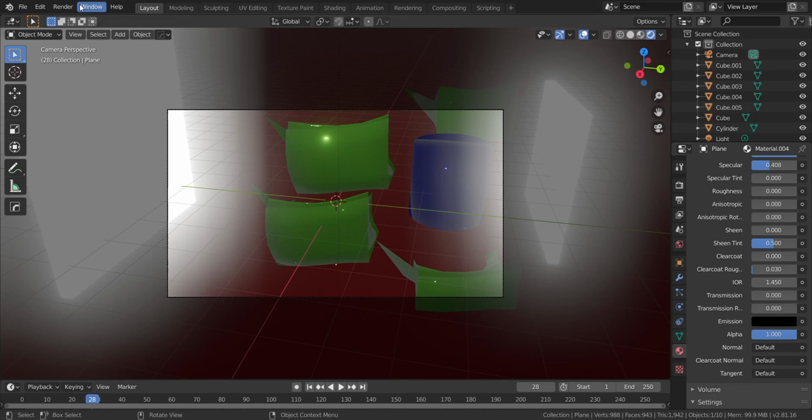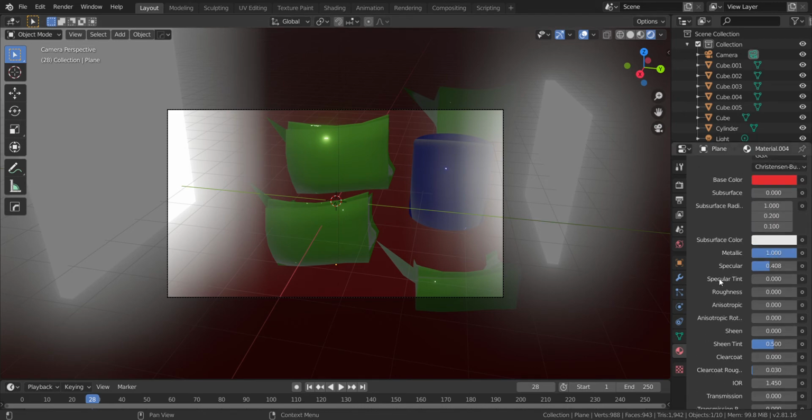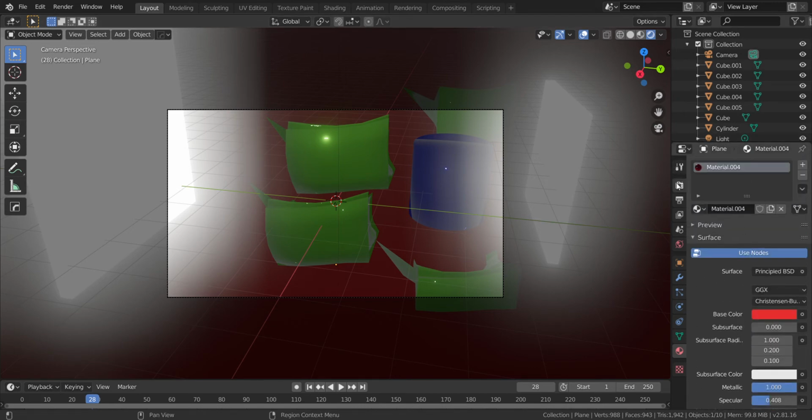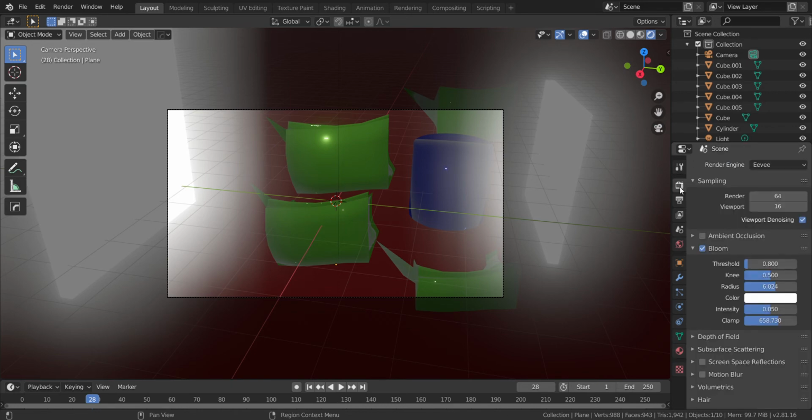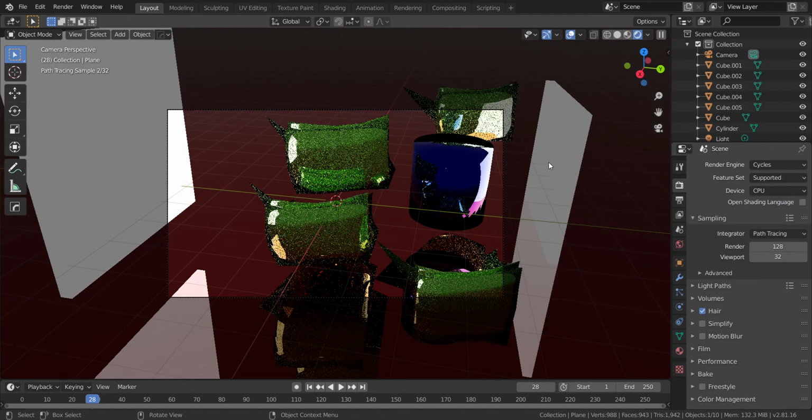Alright, let's see what happens. We'll hit render, render image. Still not seeing quite the reflections I want though, so let's mess around with our settings a bit more. Now, for your overall settings, you can click on this camera here. That shows I'm in Eevee. Just for the heck of it, let's go to Cycles for a second.